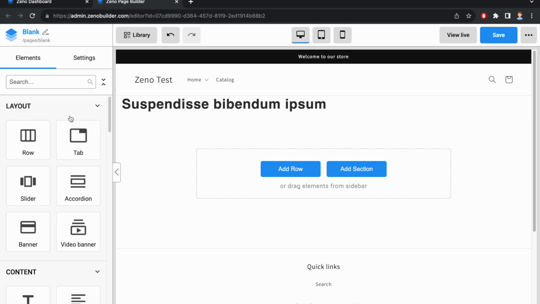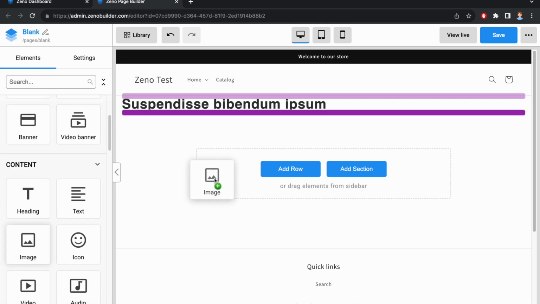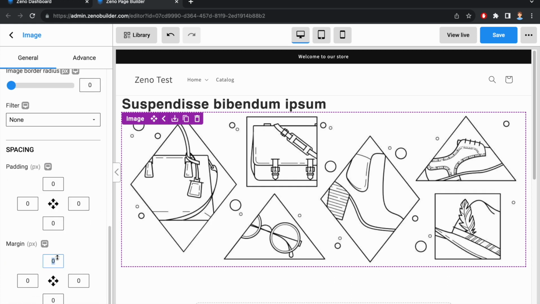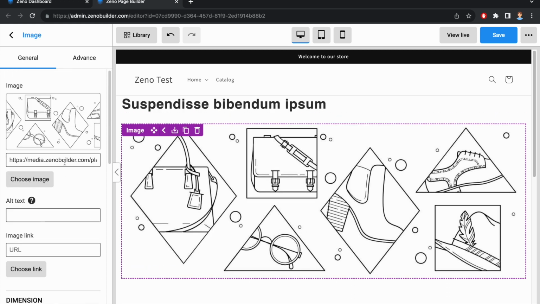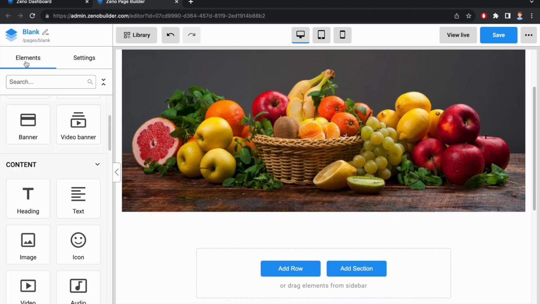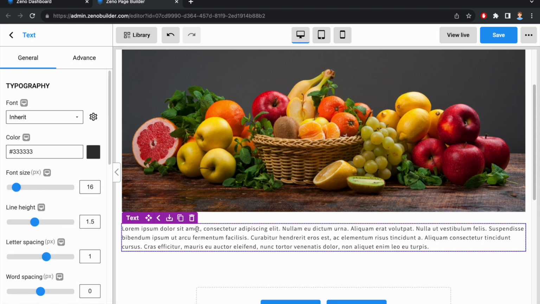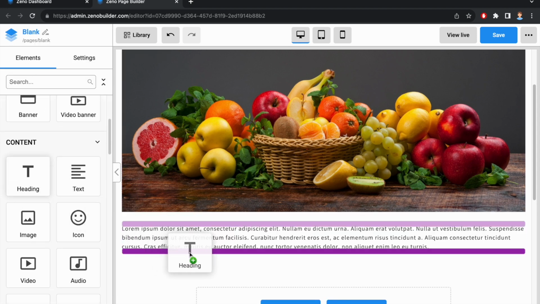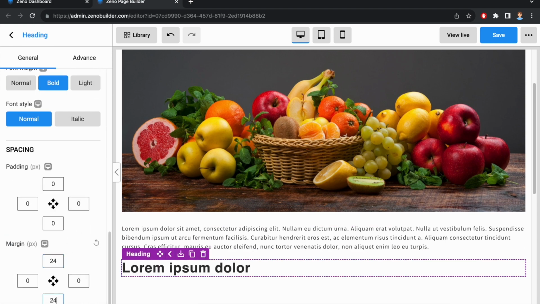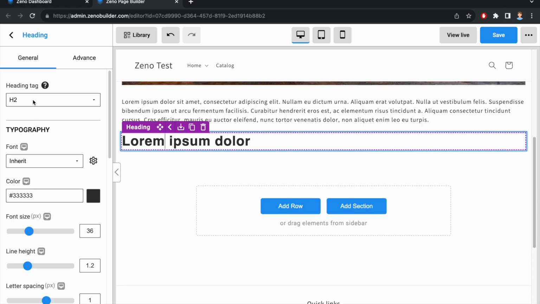Then I will insert an image. This will be the feature image of the blog post. Add some margin for it. Set the image. I will insert the intro text here. And the first heading, add some margin for it. And set it to H2 because it is the second most important heading on the page.